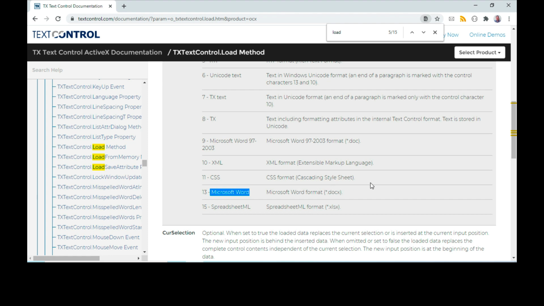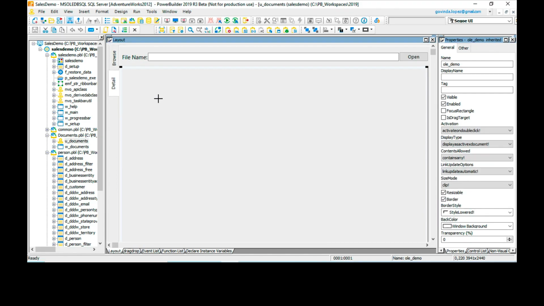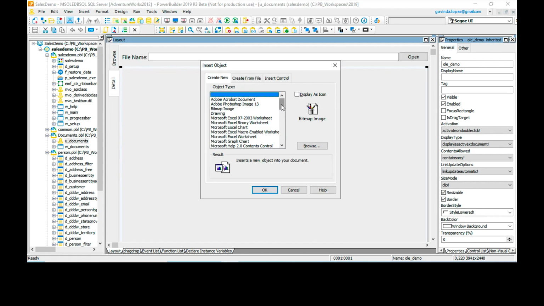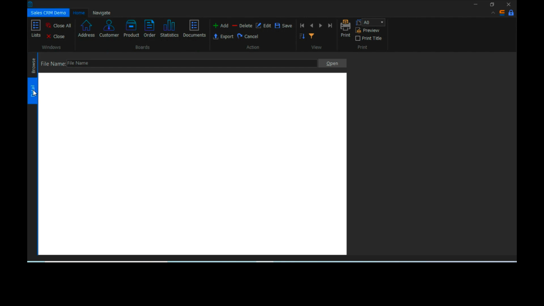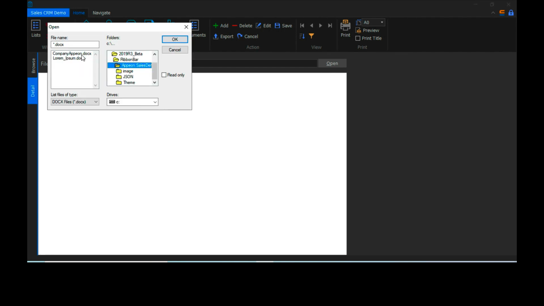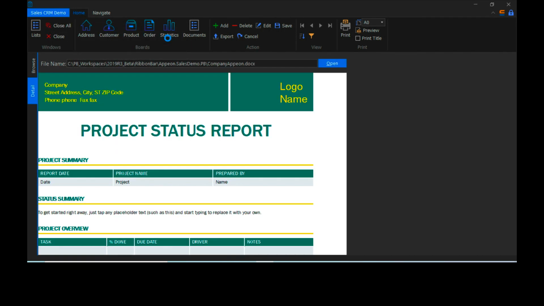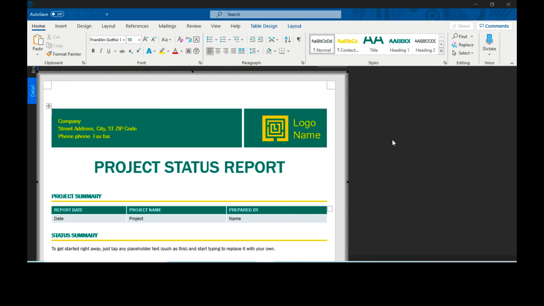So in this document here, I will show you how to insert this OLE control. You have to select the TX text control right here. Once you've inserted the control, let's see some advanced functionality of the OLE text control. See, I'm opening the Word document. And this is some more advanced functionality when using the OLE version.